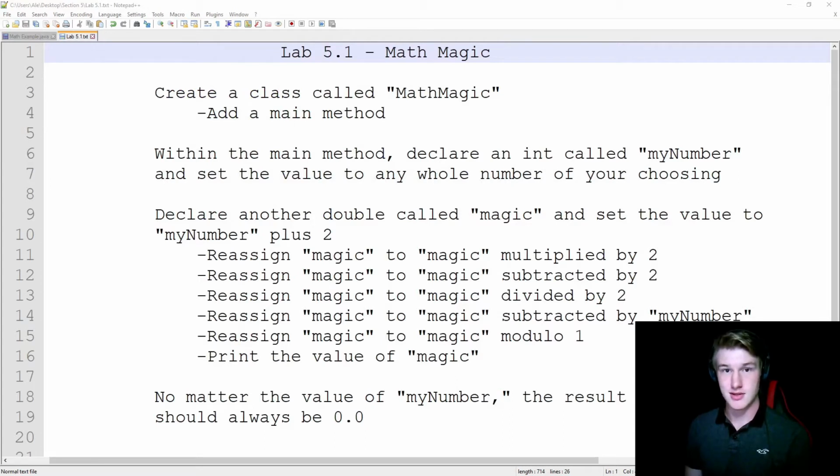Up next is Lab 5.1, Math Magic. So what we're going to do in this lab, and I'm going to walk you through it here in a second, but I'd like you to try it first without me, is create a class called Math Magic. We're going to add a main method. And it's very important to memorize the signature for the main method, which is public static void main, and then inside the parentheses String open bracket close bracket args, close parenthesis, open curly brace and then close curly brace, and your code goes inside those two curly braces.